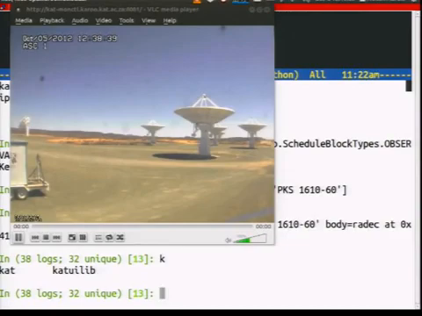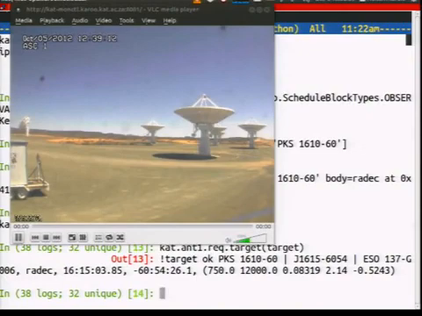So that's talking to the proxy. The antenna itself is too dumb to know what a target is. It only knows about azimuth and elevation. So we're talking to the proxy, and the proxy, as we mentioned, does know about targets. So now the next thing is the antenna mode has to be set.